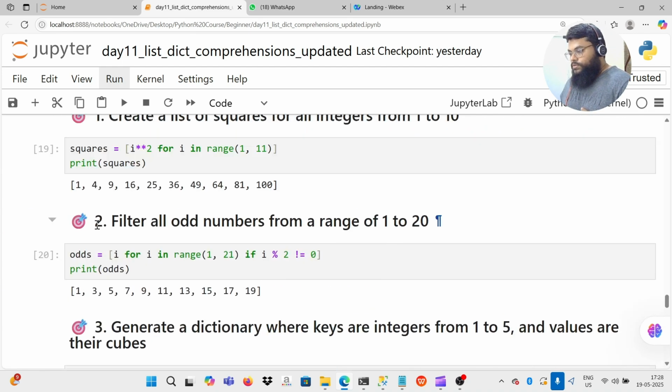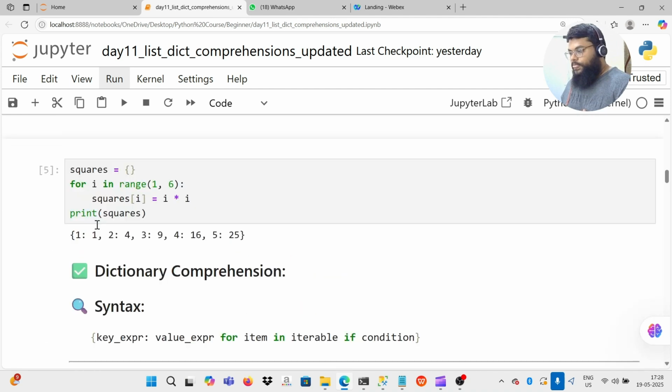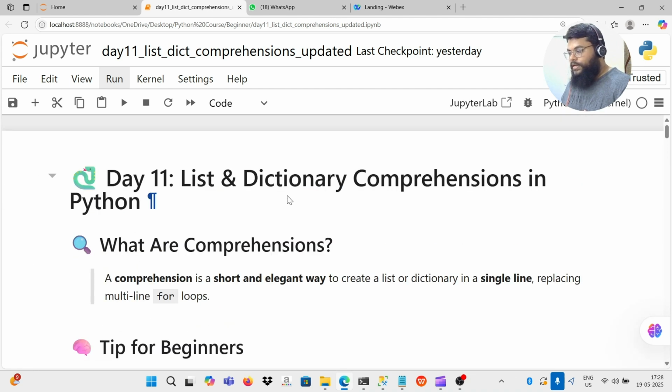Okay. So in short, list and dictionary comprehensions are a short and elegant way of writing programs in a single line, replacing traditional for loops.